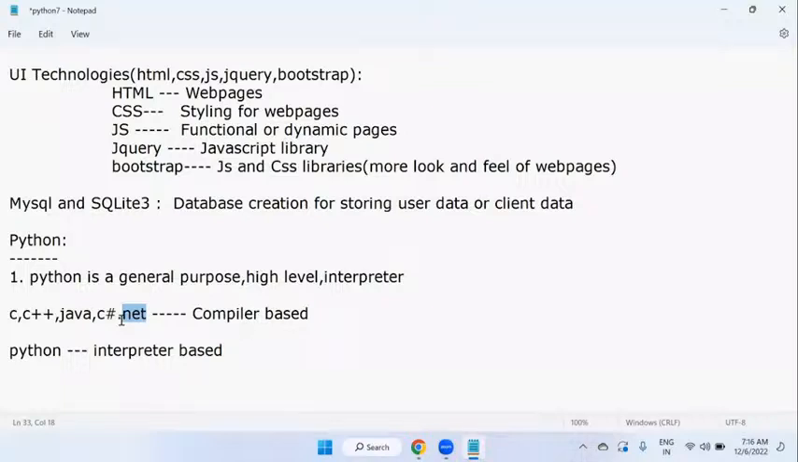If there are no errors, obviously the compiler will successfully generate the exe file. It will be ready to execute now. But in Python, it's not like that. It won't generate any exe here because it's an interpreter. So the code is checked line by line and finally executed.